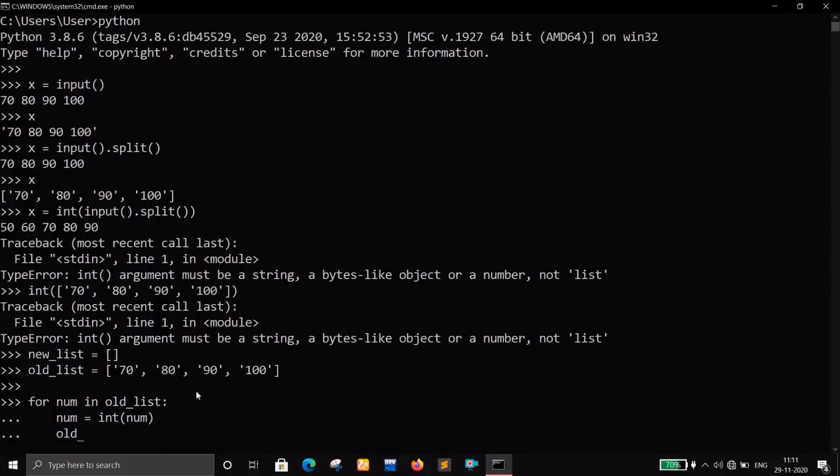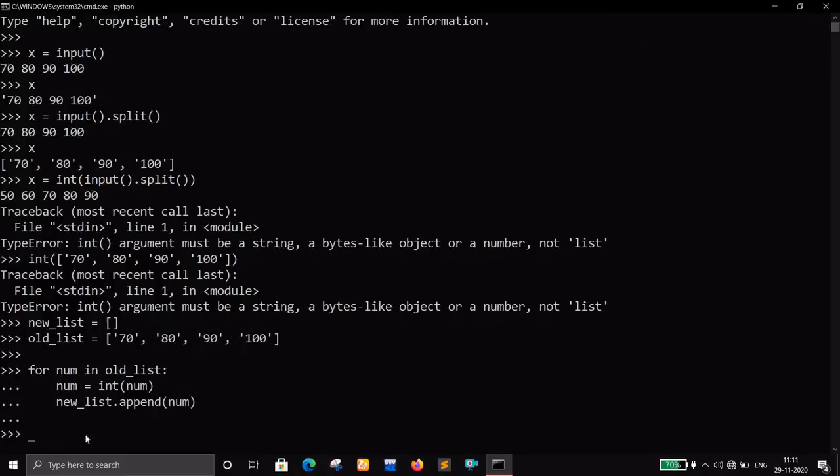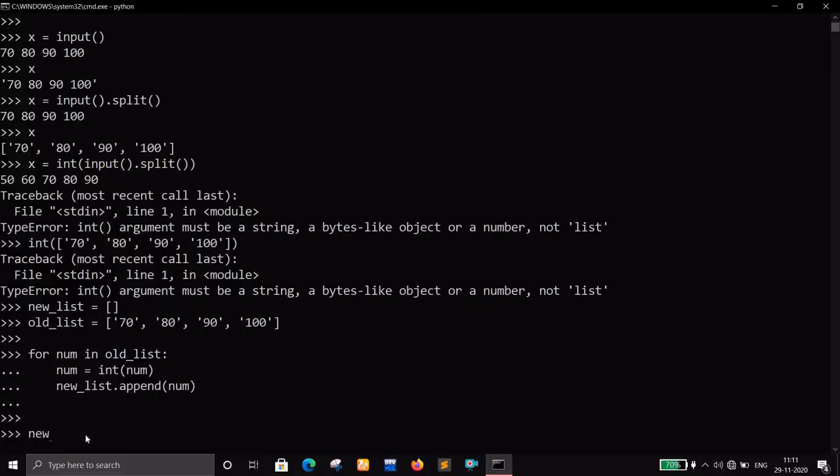We are appending it to this list. So this is a string. I take this, I convert this into integer, then I put that thing into this list. So this is the basic methodology. Now I say new list dot append num, and let's see what happens. Now if I hit new list, let's see what that gives us.